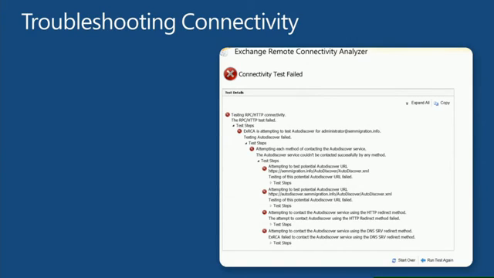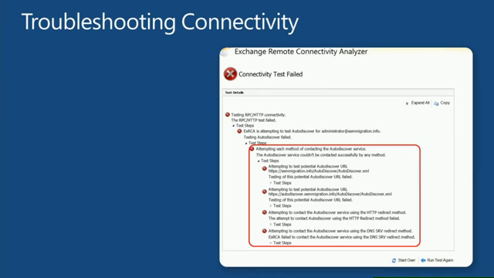Now, in this example, there's a lot that's gone wrong here. Nothing's worked, essentially. And we're going to take a little look at what might be causing it. And so you can see here that we've tried Autodiscover, various different methods, and none of them work.